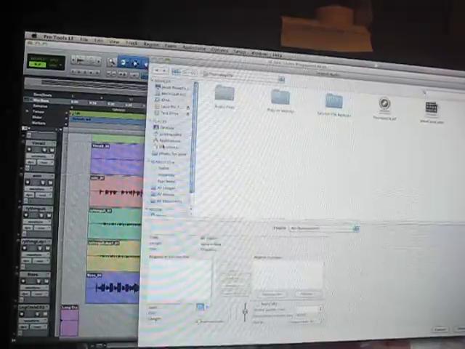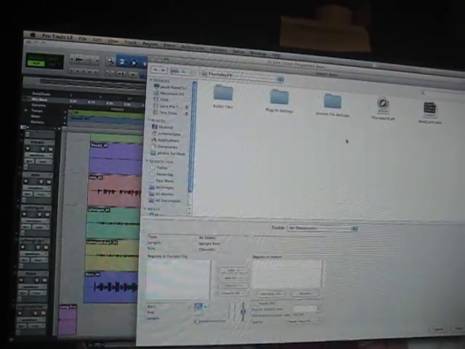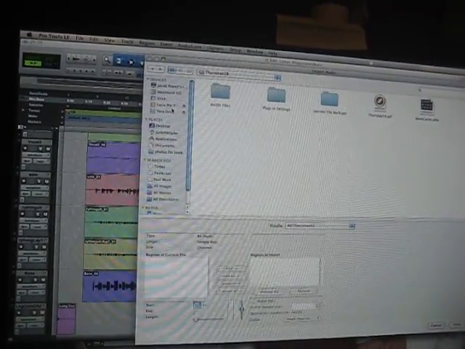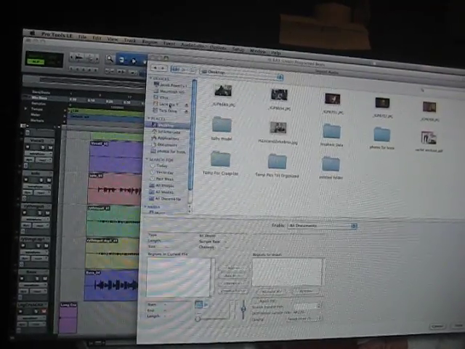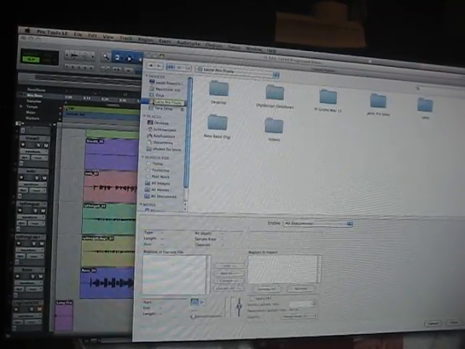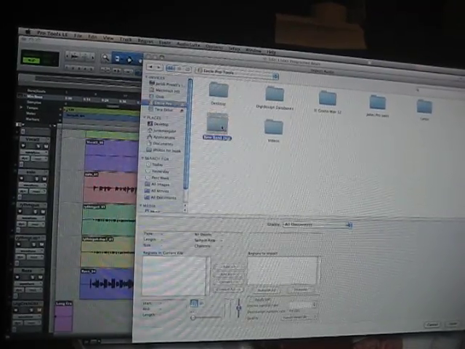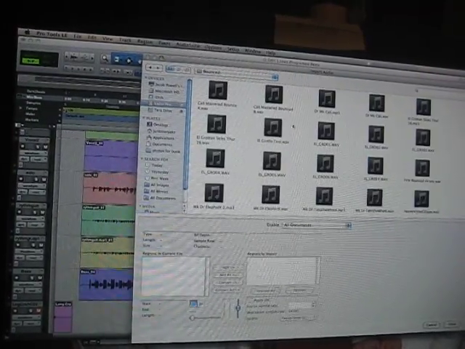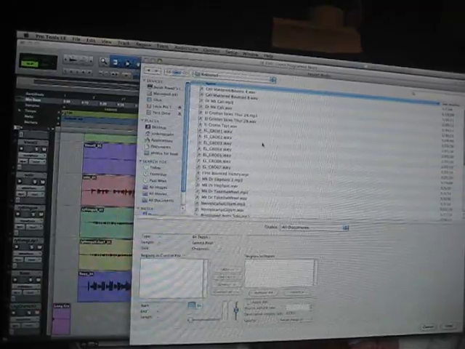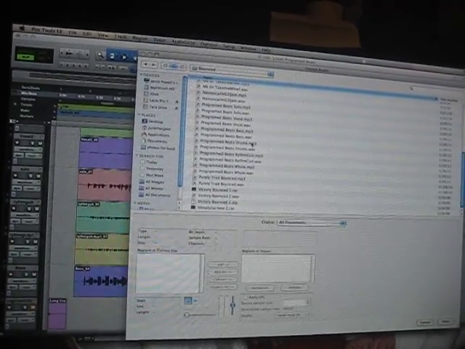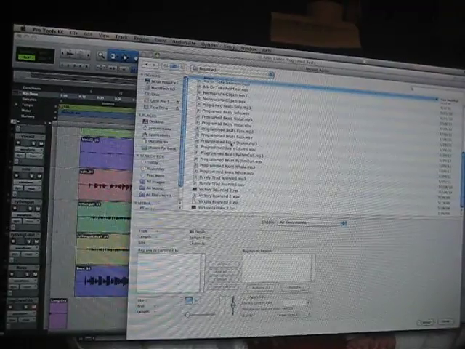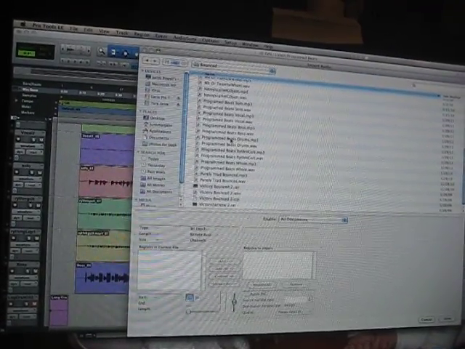And you click that. And then I go to my desktop where I know everything was, or wherever you put it, but I suggest putting it on the desktop. I actually have all mine in a file called Bounced. And then let's start with the programmed beats drums MP3 file, which you see right here.